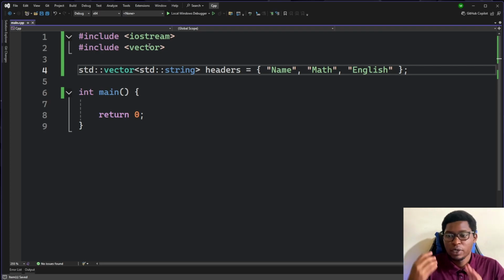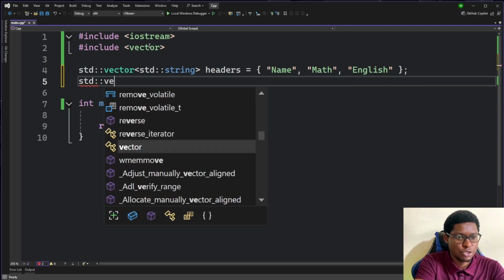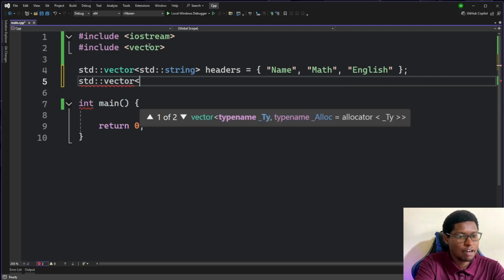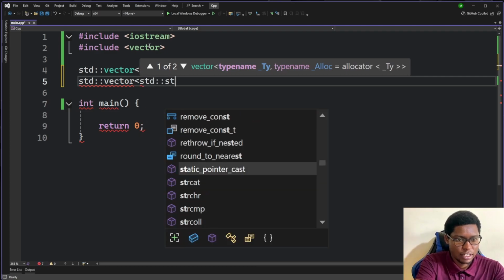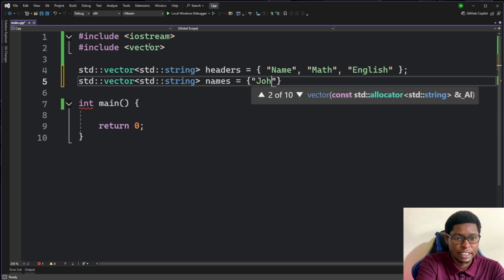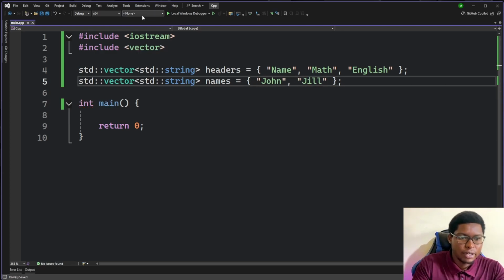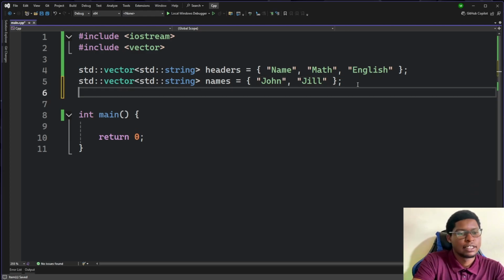Then now we can have the second part where we have another array here, now representing the names. For this case, I'll just do two of them. So we have an std vector of std string, where we have names, and let's just give an example of John, and let's say Jill, for example, right?